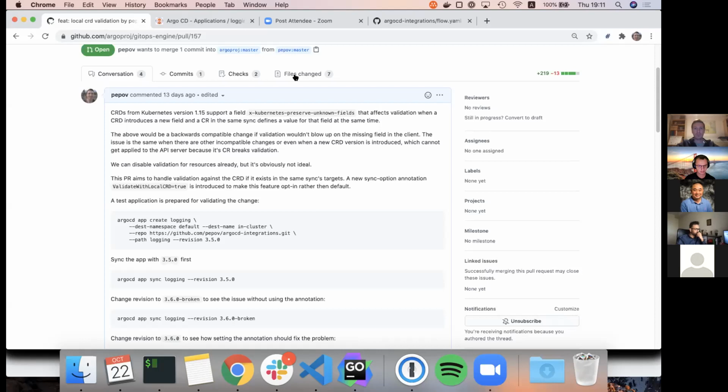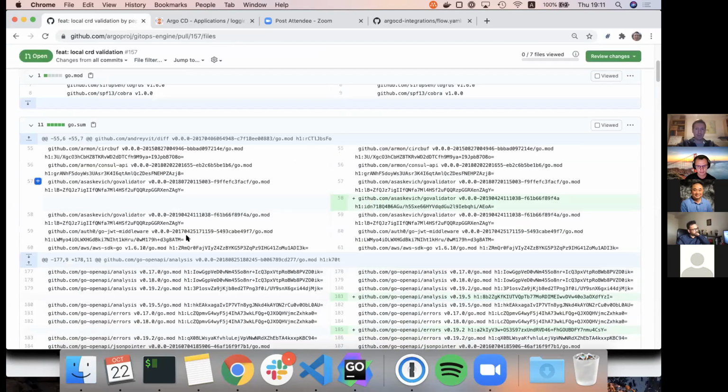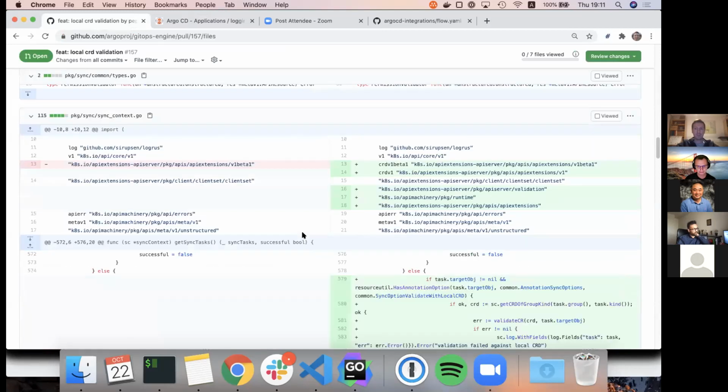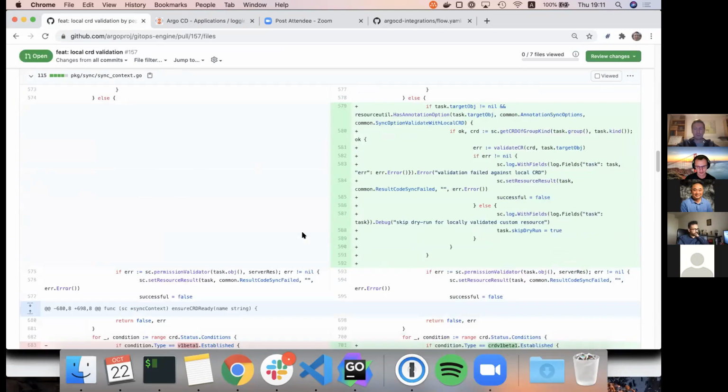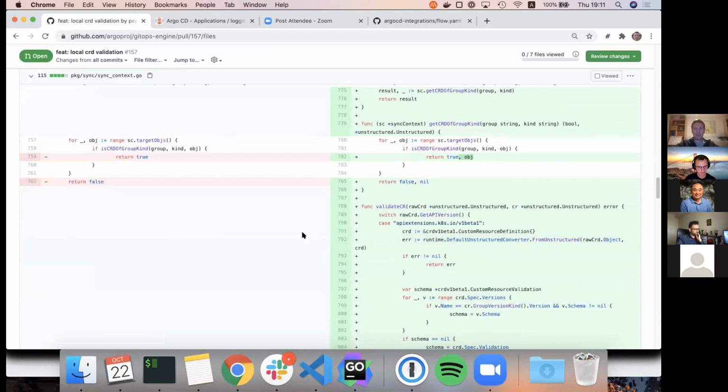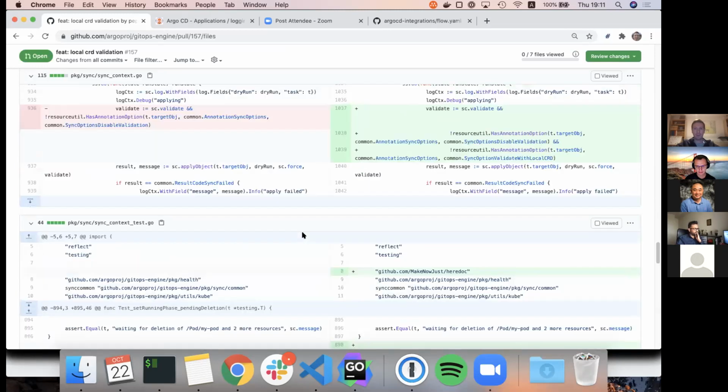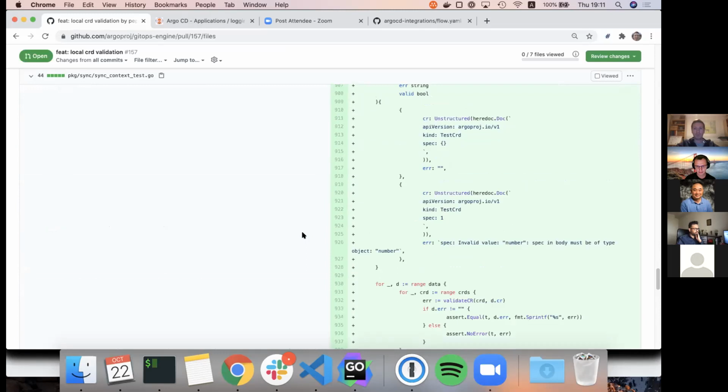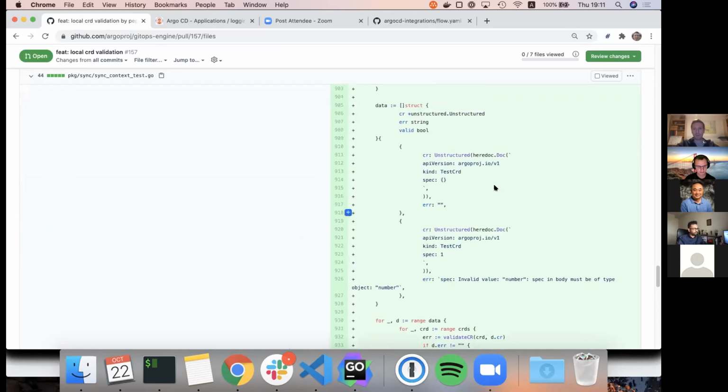I tried to not just give a patch, but to write some tests for this. The test cases are checking for valid and invalid CRs. And again, this can be enabled using a feature flag, so it shouldn't hurt existing functionality.